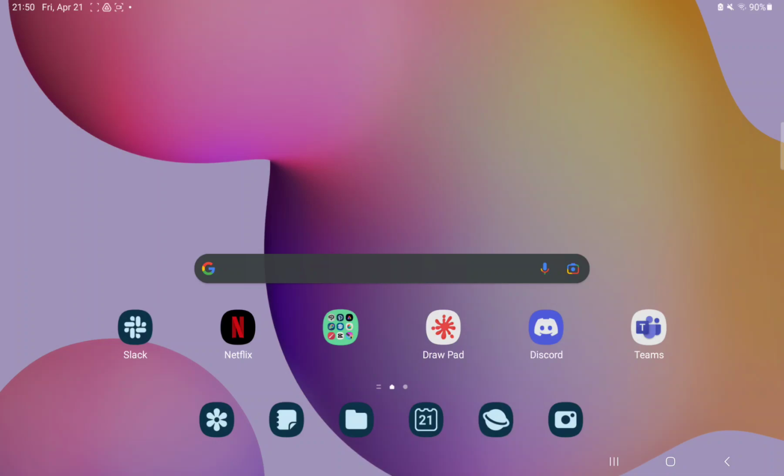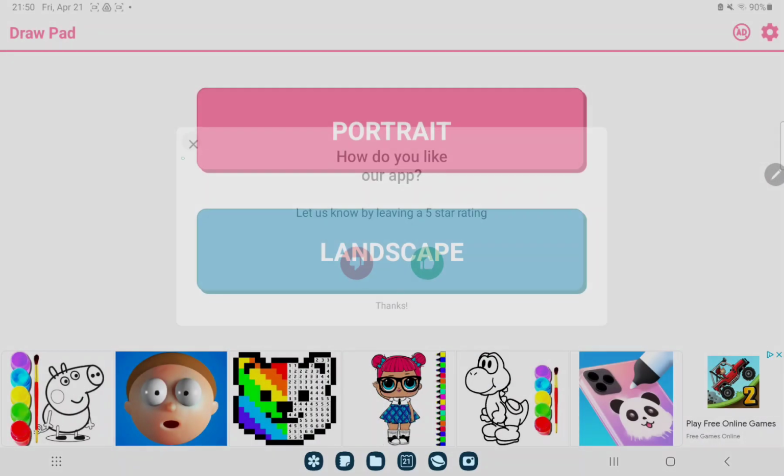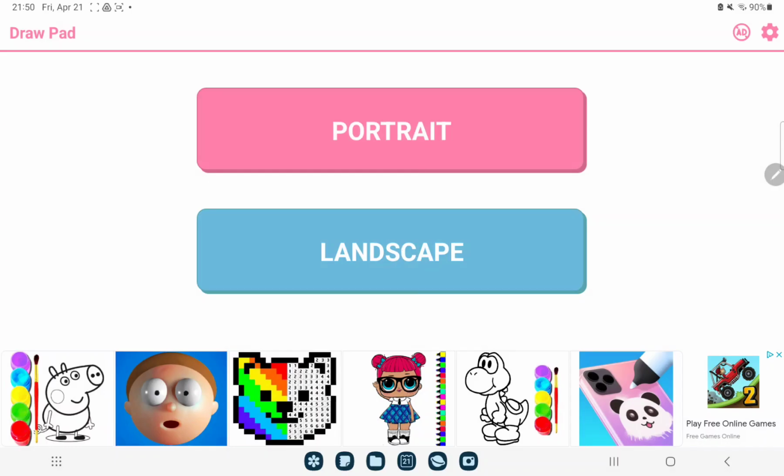So let's jump into it. First of all, open the application on your device. Select Mode.